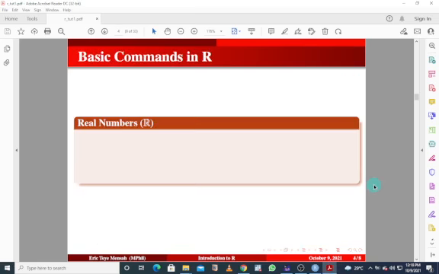So in this tutorial, we'll be looking at some numbers, starting with real numbers. We know that you have two types of real numbers, the rational and irrational. Rational numbers are those that can be expressed as a quotient of two integers. So how do we code this in R?